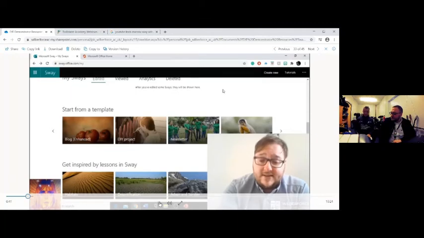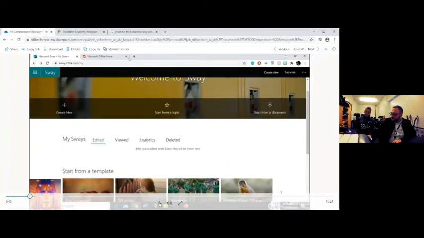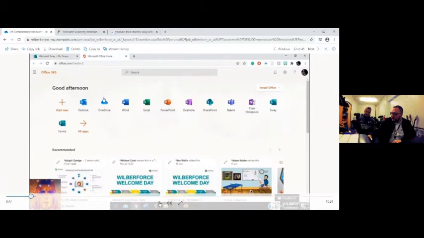So basically, this is Sway. Sway is part of Office 365. It should already be in your web browser, no matter what you're using. There it is.